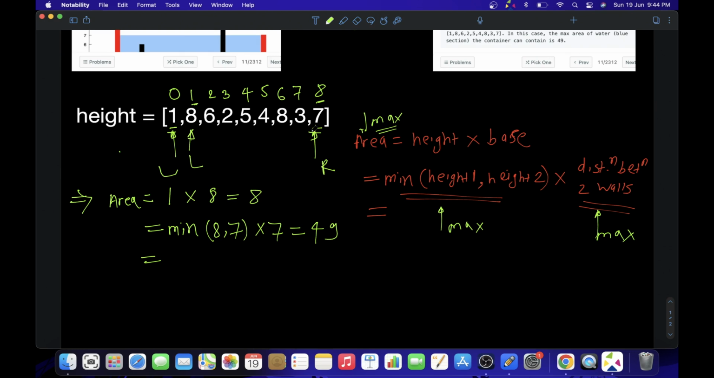Right wall's height is minimum, so we will decrement our right pointer by 1. Now right pointer is on 3. Now the area is minimum of 8 comma 3 multiplied by distance between 8 and 3. What is the distance between 8 and 3? 7 minus 1, that is 6. 6 is the difference. So 6 into 3, that is 18 is the area.